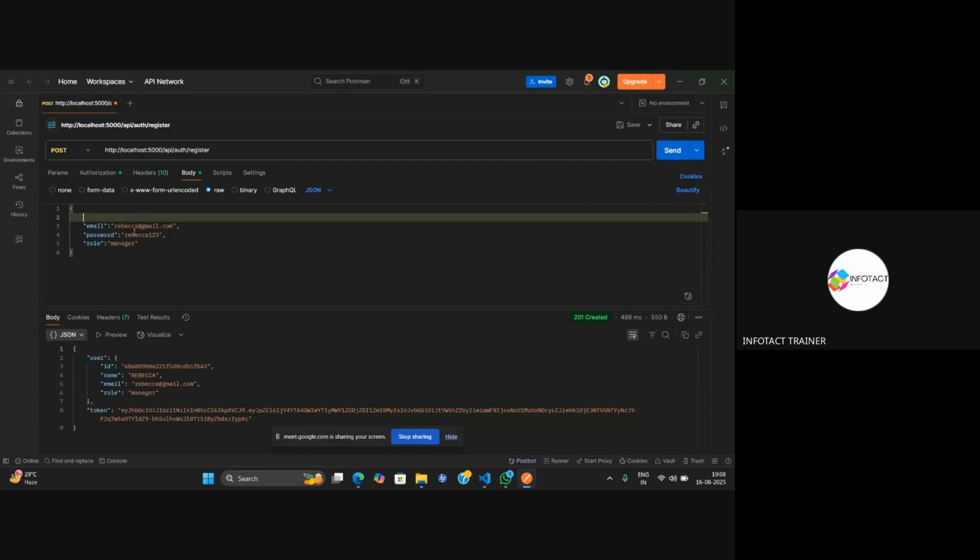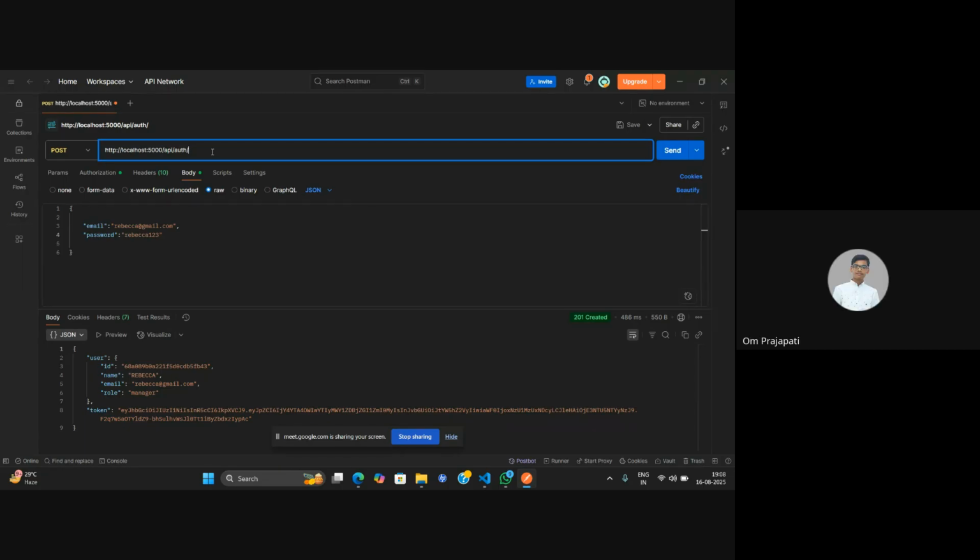So what do I need to check now, after register? What do we do in a particular website? We try to log in to that website, right? So here I will remove the name and role, because in order to log in, what are the two things that I need? I need the email and password. And instead of register, I have to write what? Tell me fast. What do I need to write? Tell me. Login. Login. And again, I will send the request.